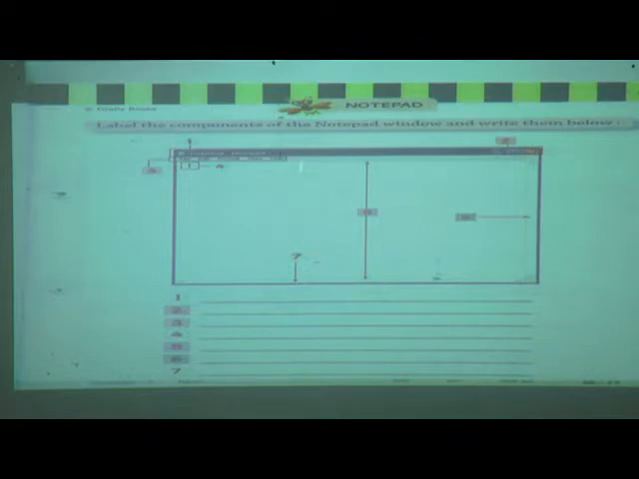What do you call the first number? It is title bar, T-I-T-L-E, title bar. Write down fast. T-I-T-L-E-B-A-R, title bar. Second number, what do you call the second number? Control buttons, C-O-N-T-R-O-L, control, B-U-T-T-O-N-S, control buttons. Title bar, control buttons.